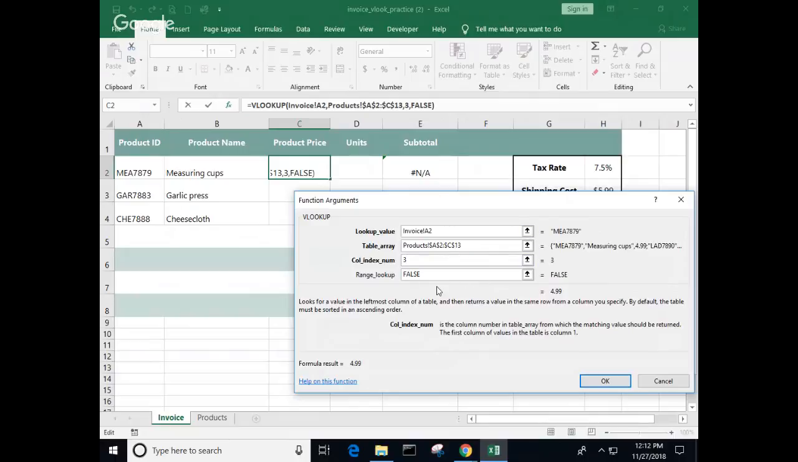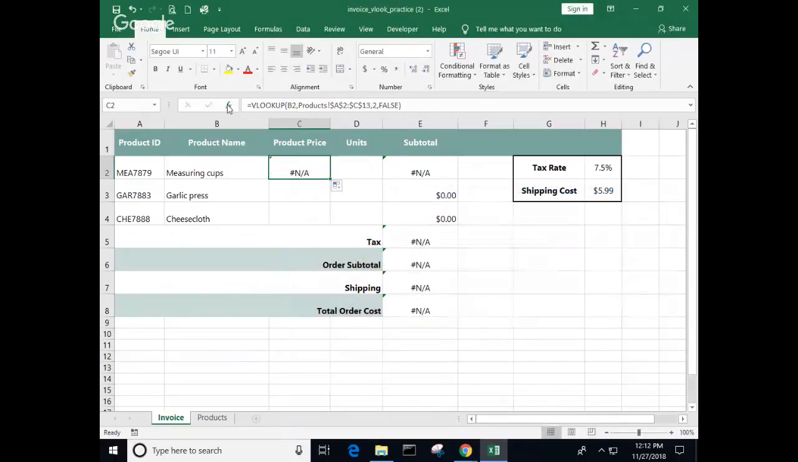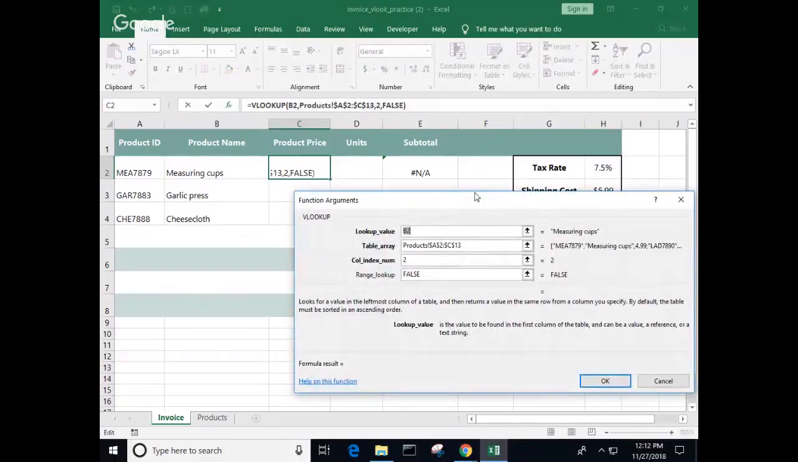Wait, in the invoice sheet, how did you get, I copied over, did I actually drag it over, the measuring cups one? But how did you open up the formula? The way I like to do it is just click on this little FX and it brings it up.